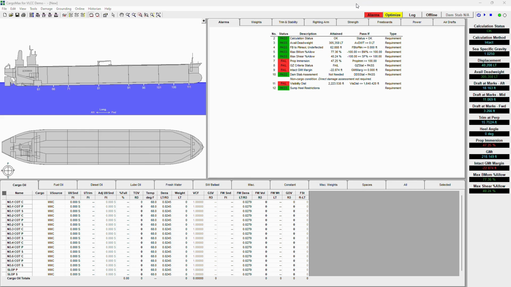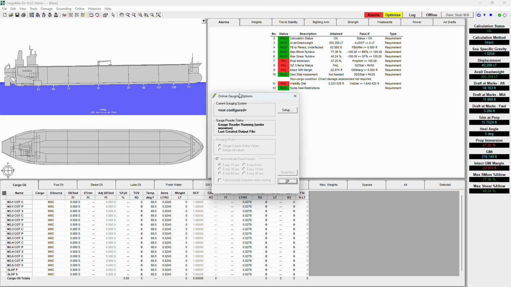Starting from a clean CargoMax install, I can see that the offline button in the toolbar is showing that CargoMax is not currently configured for online values. I can click that button or the menu item Online Gauging Options to bring up the Online Gauging Options screen. From this screen, I can see that CargoMax is not configured, so I need to press the Setup button.